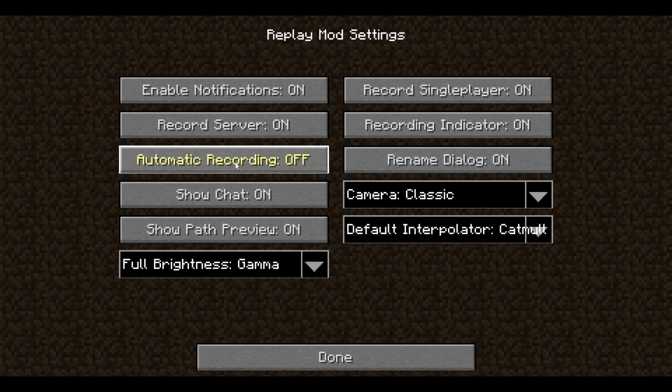And basically, for those of you that don't know, Replay Mod is a mod that records your game and your character, and it's very helpful when you're trying to create really cool shots, or maybe you're trying to take a thumbnail for a YouTube video. And this is what I use for a lot of my YouTube videos, or just a lot of my videos in general.